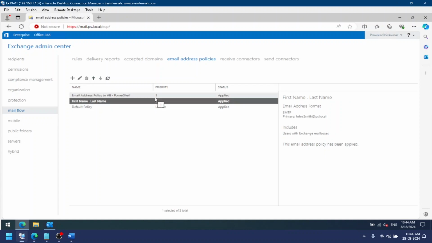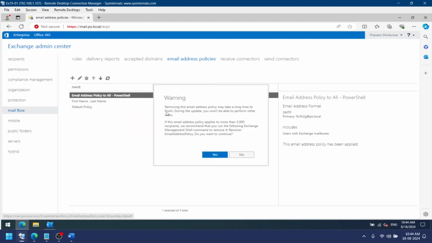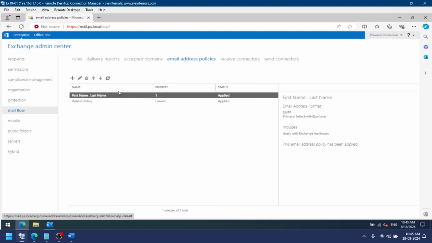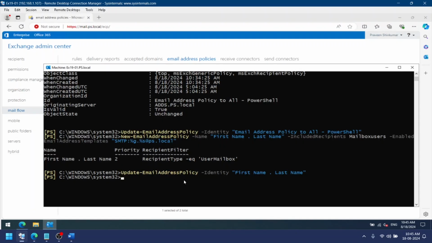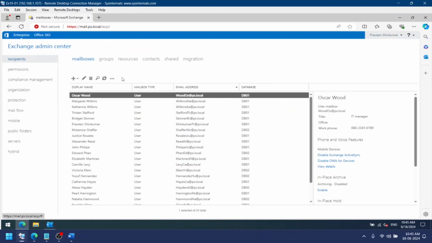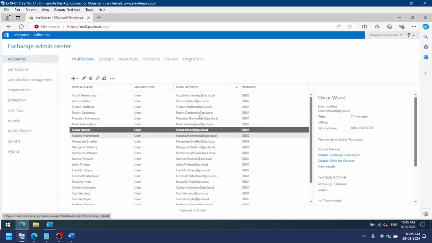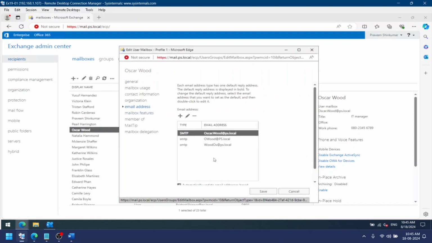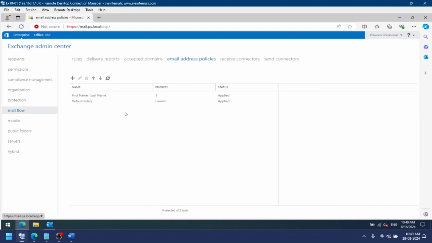So to change this behavior, let's change this policy to priority 1. We should now have the email addresses with first name dot last name for all the users. As you can see here, if I go to edit and email addresses, you can see the primary SMTP address is first name dot last name. So this is how you can work with email address policies.